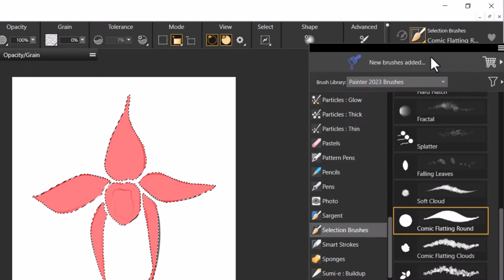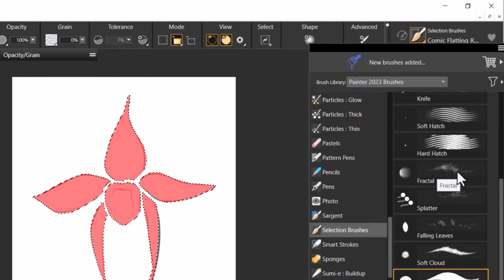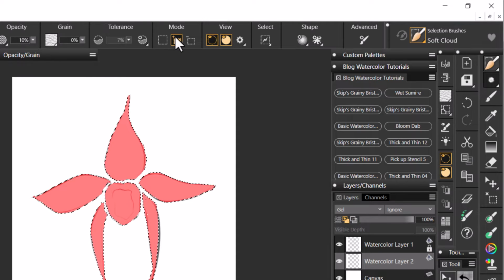And the next thing I'm going to do is find something like maybe soft cloud or fractal. Let's try soft cloud first. And what I'm going to do up here is change this plus, which when that's selected under the mode, it means I can keep adding selections and they won't go away. If that's not selected, I can only make one selection at a time. If I start another one, it goes away. This is subtract from selection.